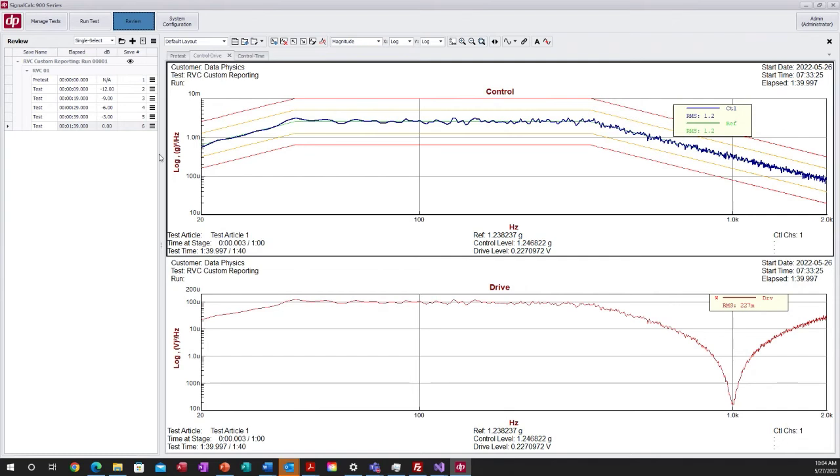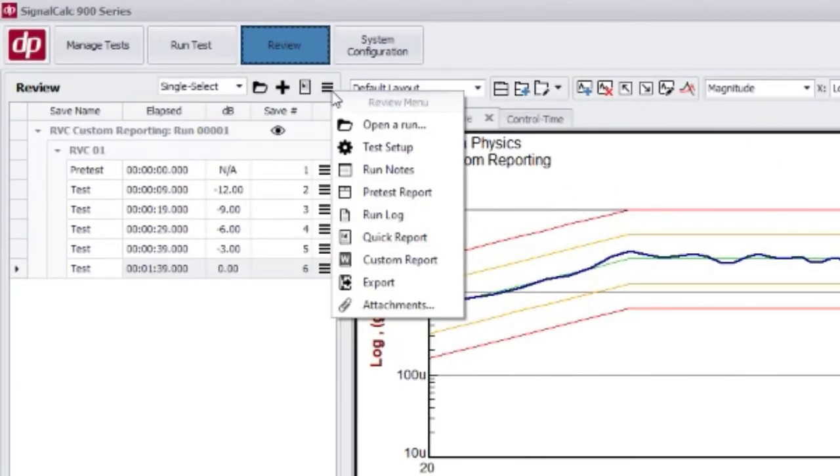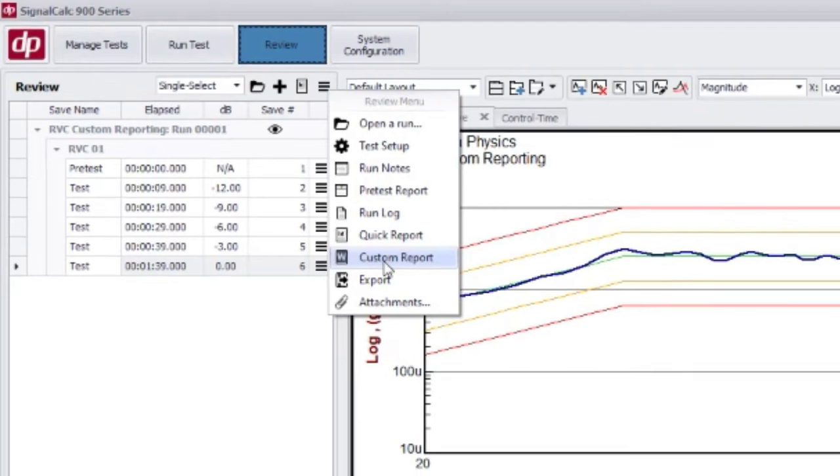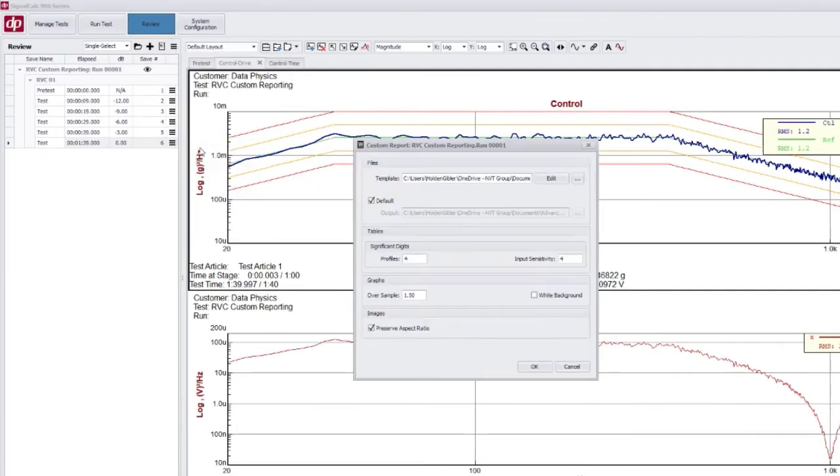So here in the review tab, in order to access custom reporting, you're going to go to the top left of the screen. And right here, you'll see a burger menu. You'll click this to access reporting. So here is the quick report option. If you click that, it'll just generate an automatic PDF document. It's quick on the fly if you need screenshots for things, but if you need more in depth, we're going to use our custom reporting. So I'm going to go ahead and click custom reporting. This will bring us into our custom reporting window.